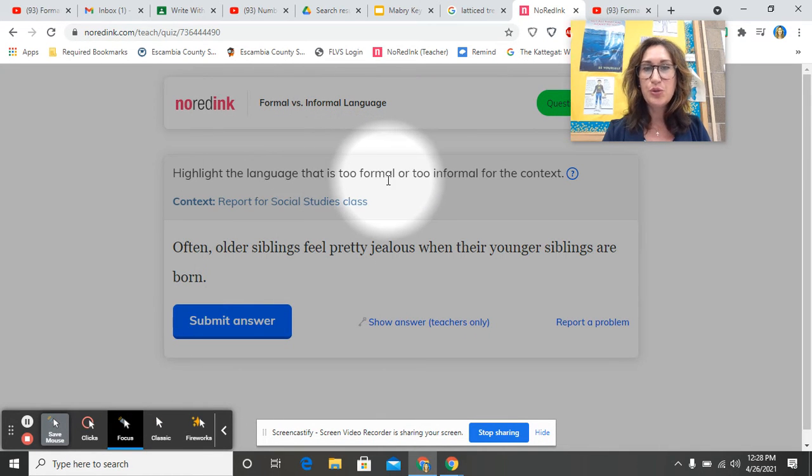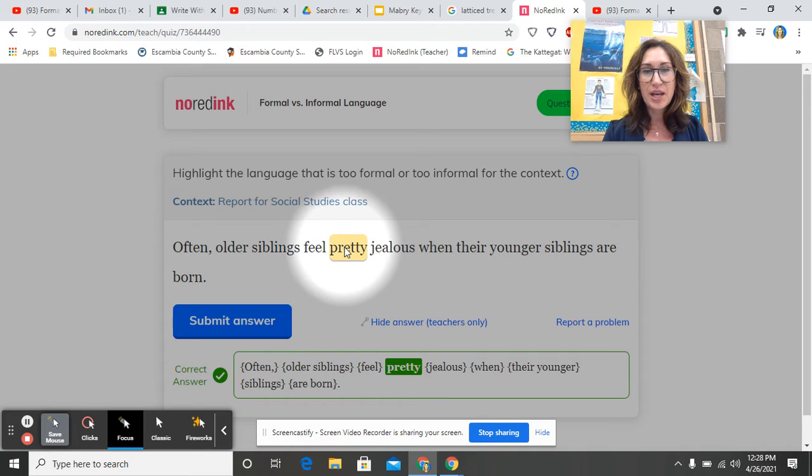Highlight the language that is too formal or too informal for the context. Another report for social studies class. Often, older siblings feel pretty jealous when their younger siblings are born. Okay, pretty jealous. It's kind of like slang. So instead of pretty jealous, you could write very jealous or extremely jealous just to stay professional. Okay.